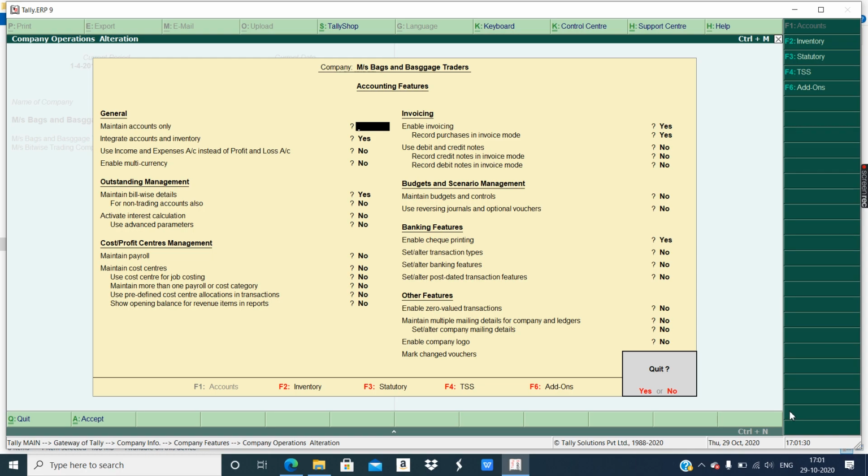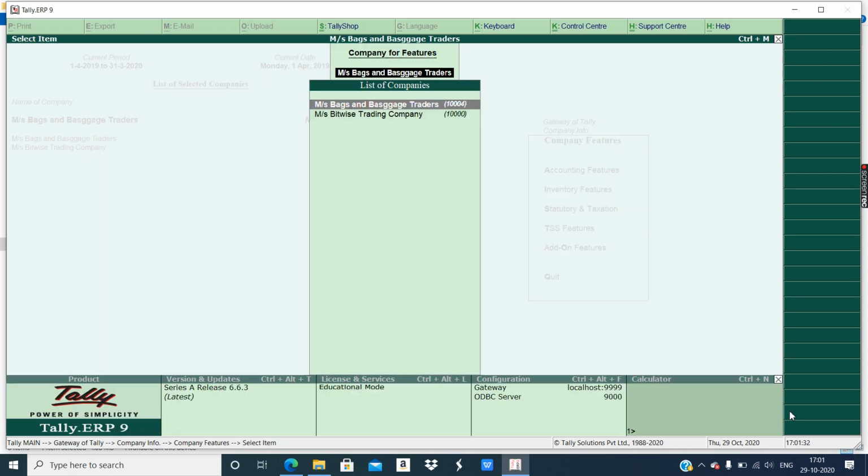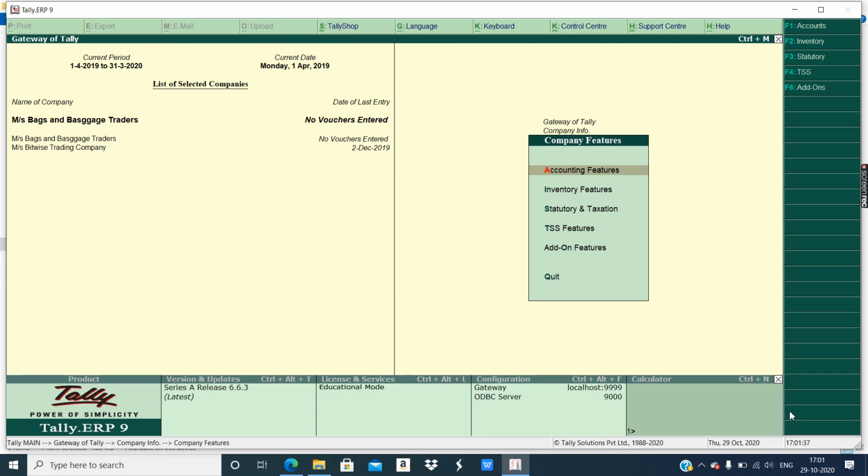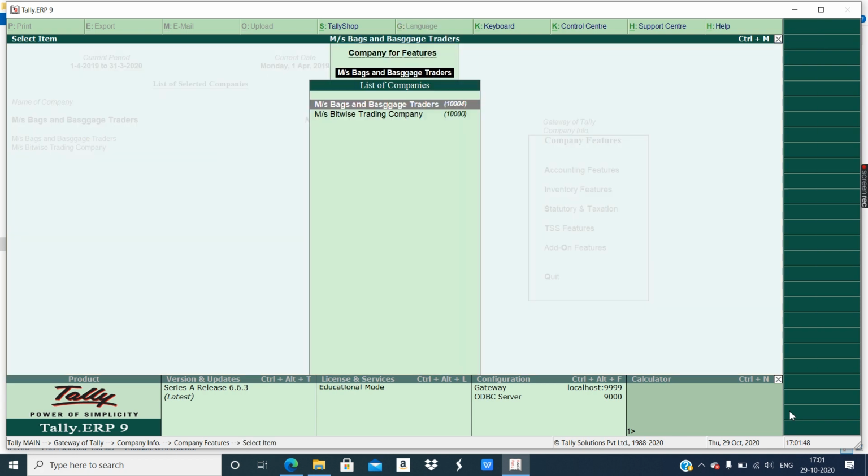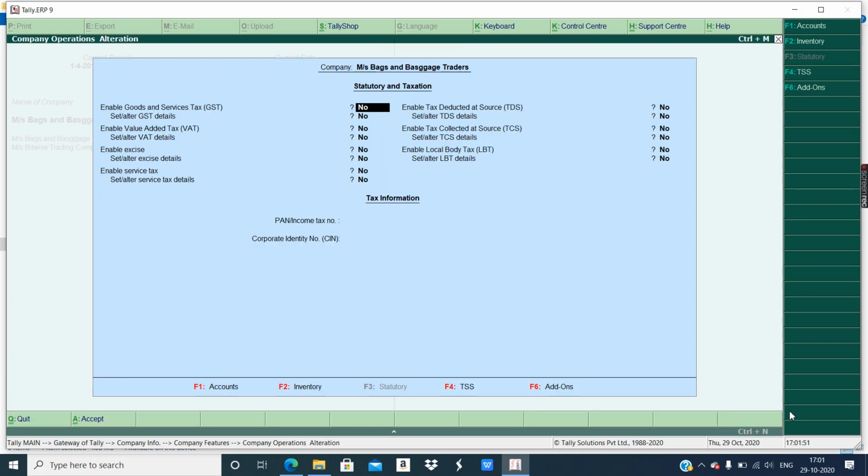Sorry. Let's go back once again because we have to enter the GST identification number. GST identification number can be entered in the features, F11 key, as I told you. Then you can go in statutory and taxation, the third option. I'm pressing S. Okay, select the company and now you have to answer some of these questions. The questions are enable goods and services tax. So it's no, you have to type yes.